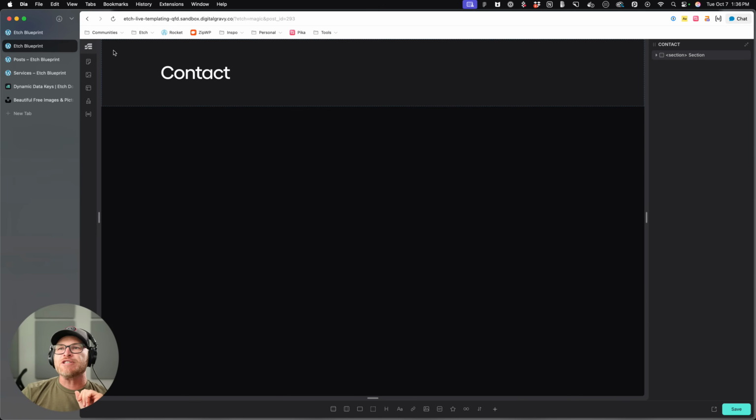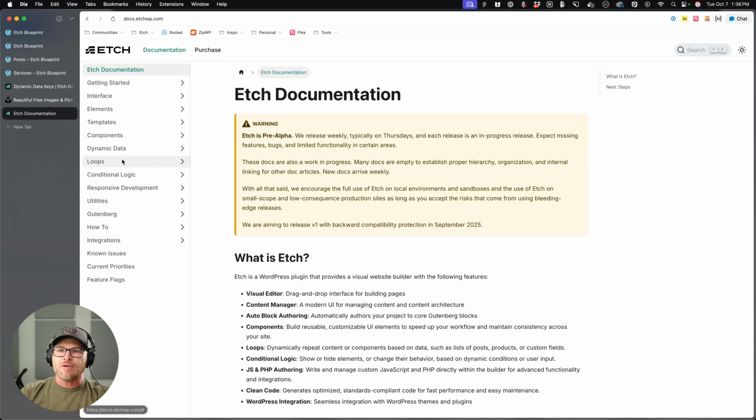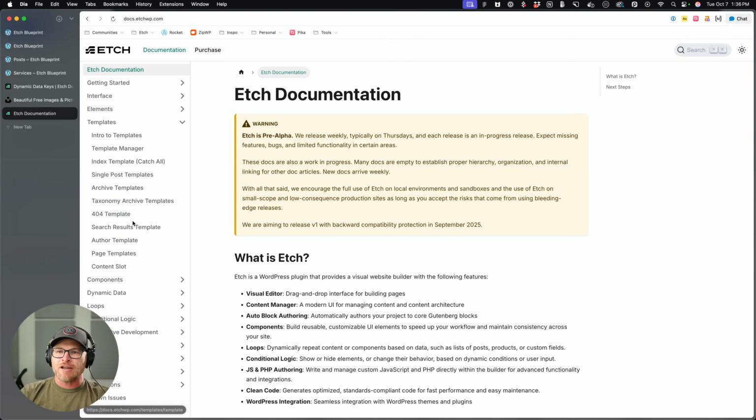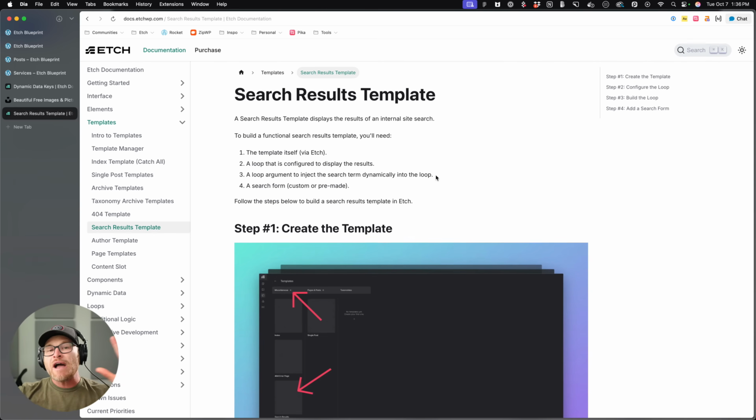Okay, let's do search results. And by the way, I am doing things that are documented. So if I go to templates and I go to search results, here are the instructions. You don't have to watch a live stream, there are pathways to doing this, but people do like to see it in action.